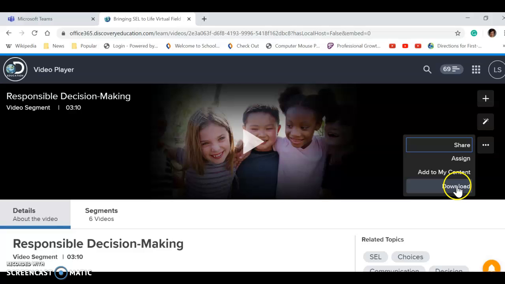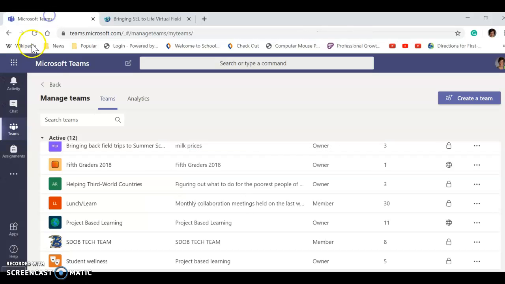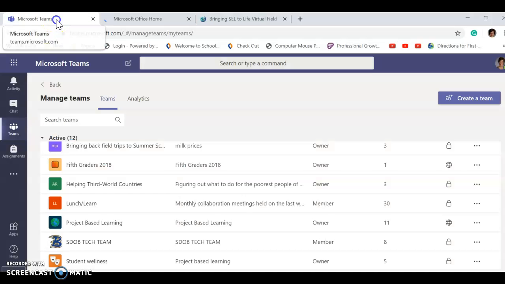But what was a little faster for me is you can just download it, save it to wherever you want, and then upload that video back onto Teams. And the reason why this might be a little better option is you won't have to worry about your students remembering how to get into their Discovery Educations. They all have accounts that are linked into their apps.